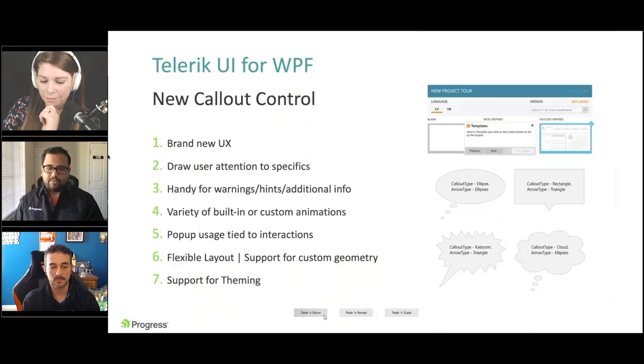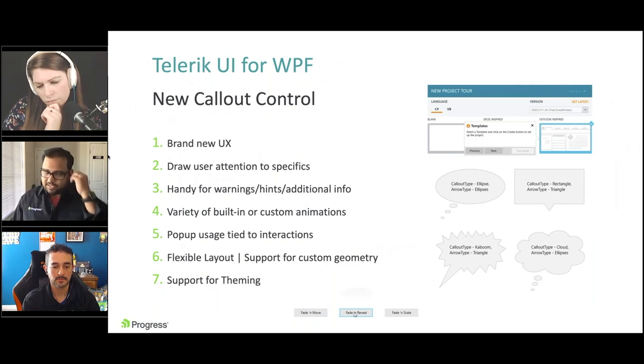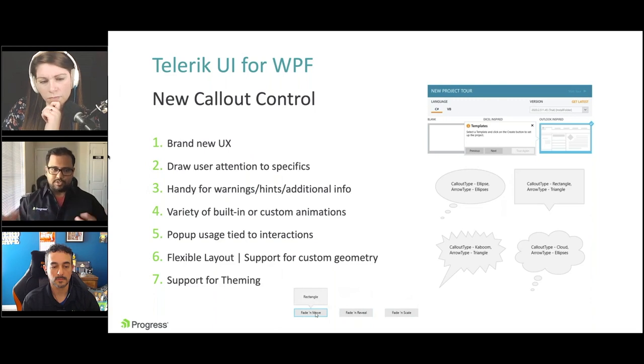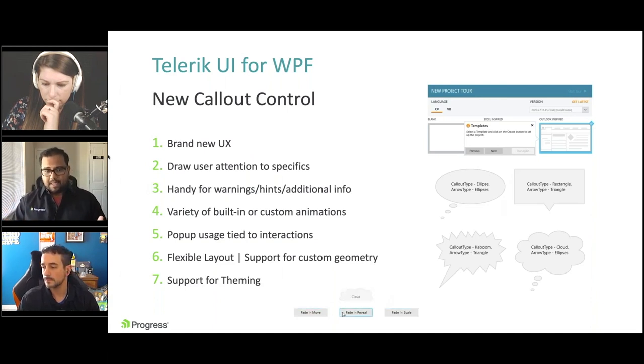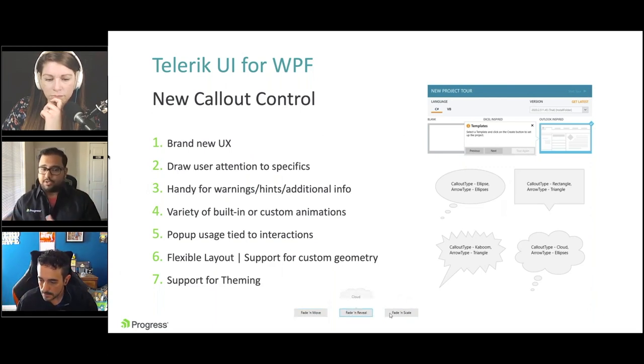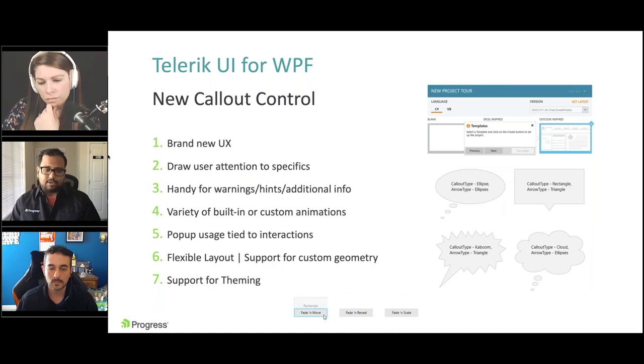So with WPF, we have a brand new callout control, which is super sweet. It's just what it says. It's a callout, but you can use it anyhow you want. You can draw the user's attention to certain parts of the screen, like maybe a wizard flow. You can use it for hints or additional inputs. It can respond to whatever interactions you code it to be. And it's very flexible. So it comes prepackaged with a few layout things like circles and squares or how the arrow looks like, but you can customize it. And it supports all of our theming. So that's nice. So it's just a callout control.